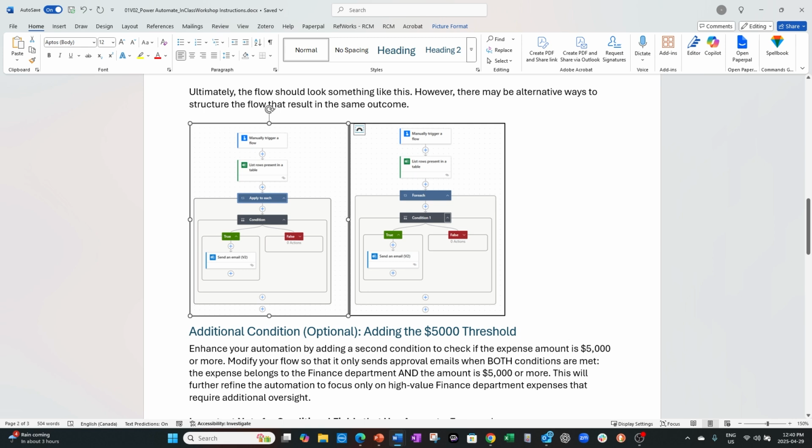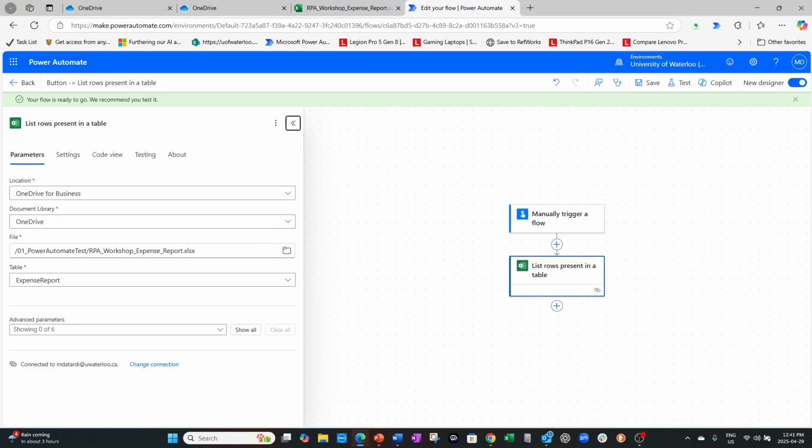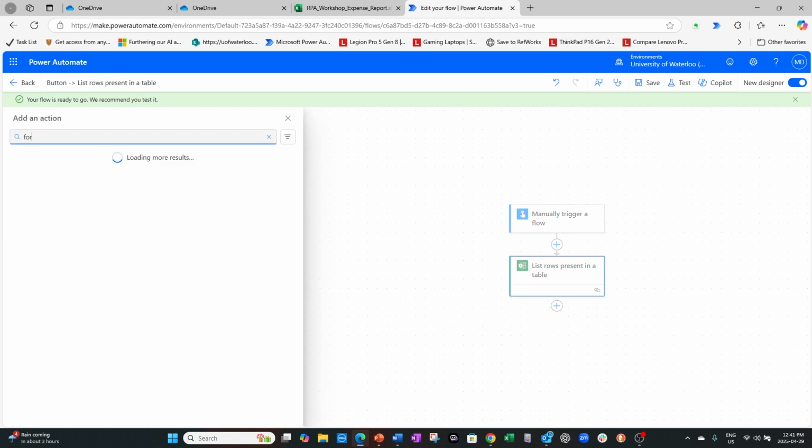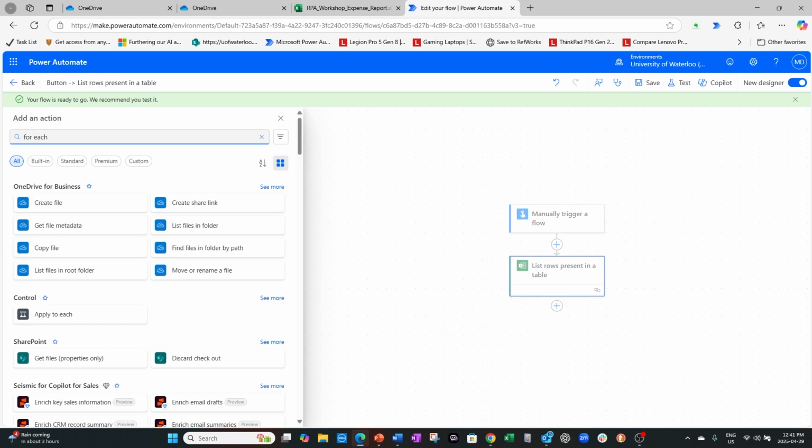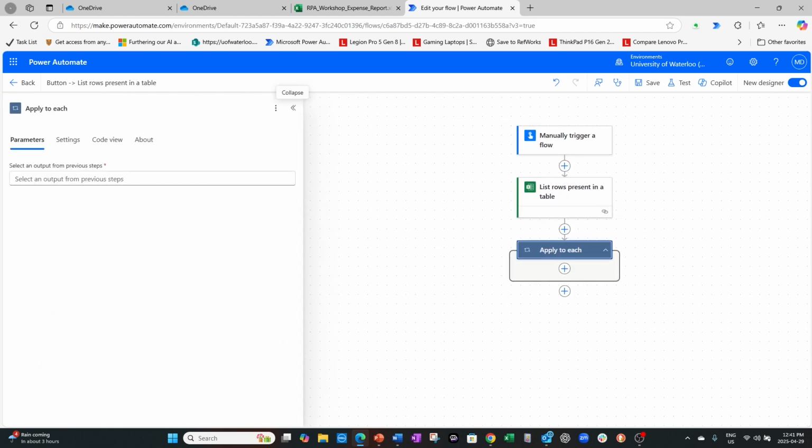Now let's go back and look at what we have in here. The next thing we have to do is apply to each, because we'll go through each row systematically when applying this condition of only sending the approval request for the expenses associated with the finance department. We're going to use the bolt here, which will give you dynamic values. You don't have to code anything. It's effectively just a drop down. What it's doing here is going through the Excel row by row, and that's what it's going to apply the logic to.